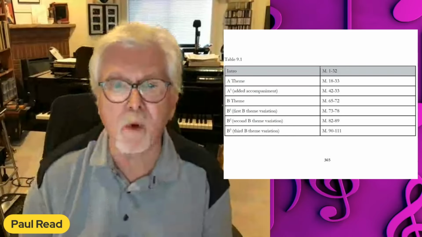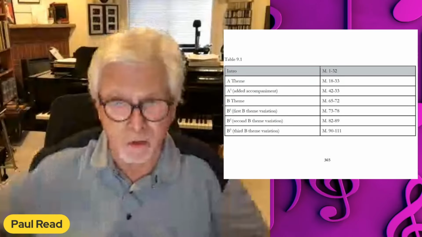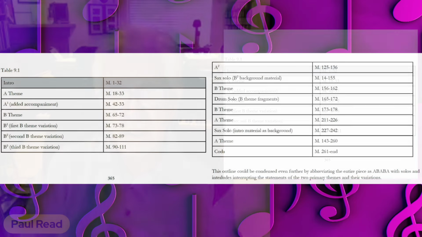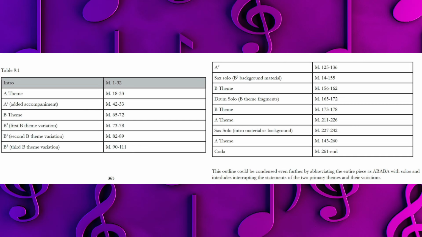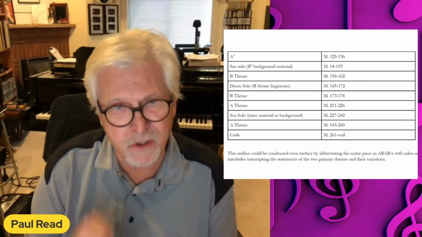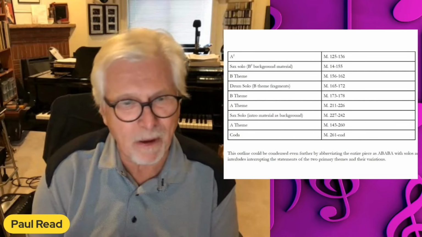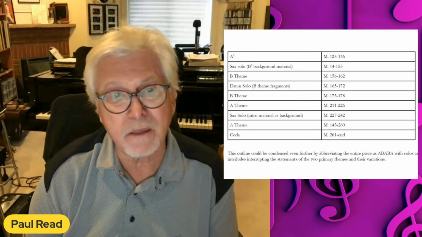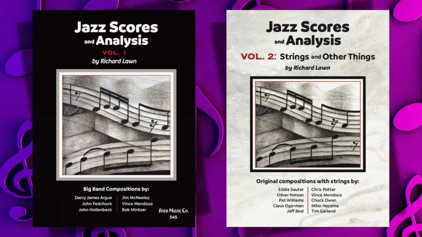And you can see right away that there are more sections, subsections within the form. He notes that it can be broken down into A, B, A, B, A, but at least I don't, when I listen to it, I don't hear that necessarily. But what I do get is that it is so coherent, even despite the complexity of this piece. And I really recommend both volumes of Richard Lawn's Jazz Scores and Analysis.